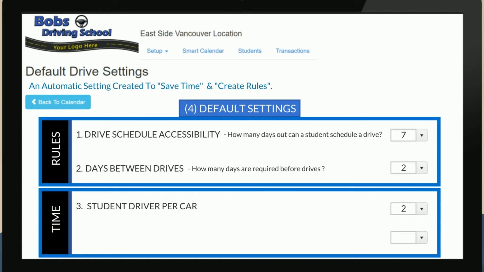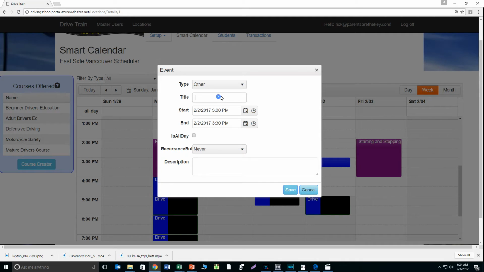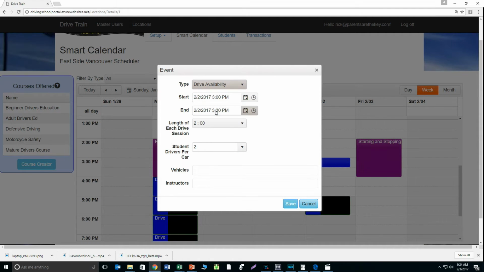Next is the time saver default setting number 4, length of each drive session. Now we know that we're going to have 2 drivers that each drive for 1 hour. So now we need to decide how long each drive session will be. So for this example, we will set our default settings for 2 hours. That's 1 hour of driving per driver. Later, when we schedule a drive, we'll see our default settings already populated in the drop-down menu.